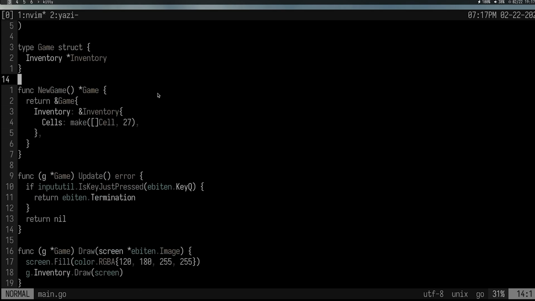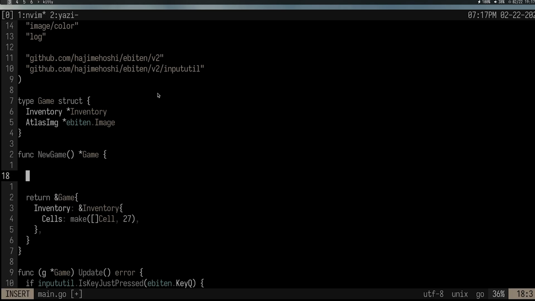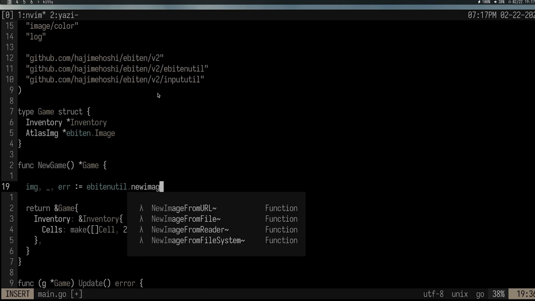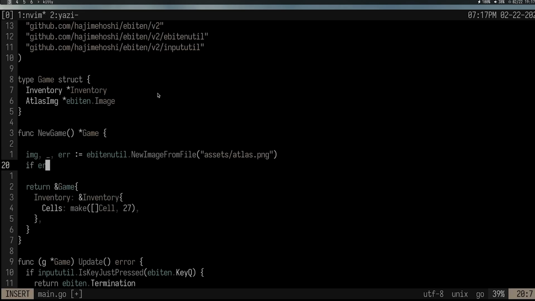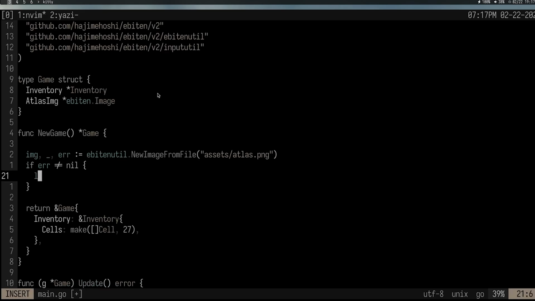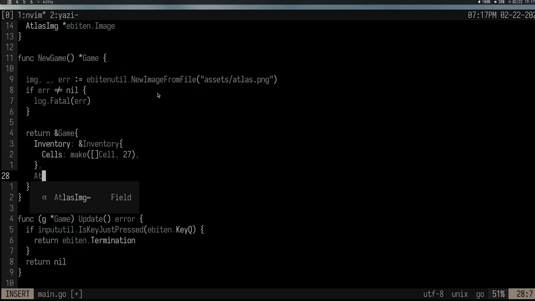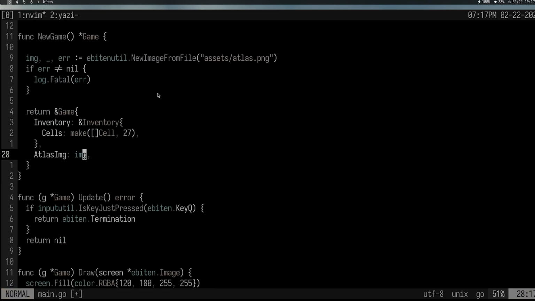So inside of my game struct, I'm going to store my image. So my Atlas image is going to be an Ebitengine image here. And then inside of new game, we'll just do image, error := ebitengineutil.NewImageFromFile. I think it's Ebitengine util. Yeah, Ebitengine util new image from file. And this is going to be assets/atlas.png. And then if error does not equal nil, we just want to log.Fatal because, if we aren't able to load in our image, we can't run this game. So it makes sense to exit the game early there. Then we want to assign our Atlas image to this image we just loaded in.